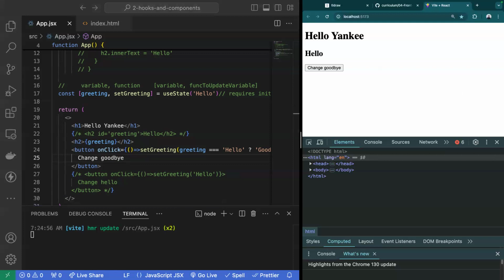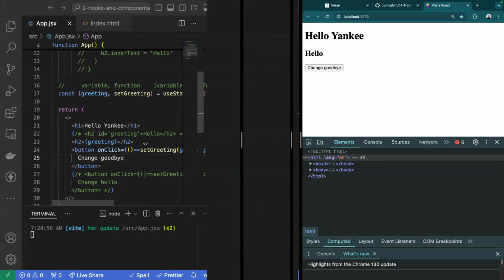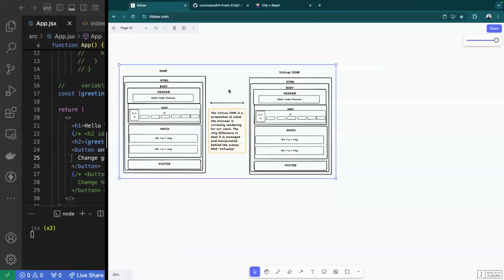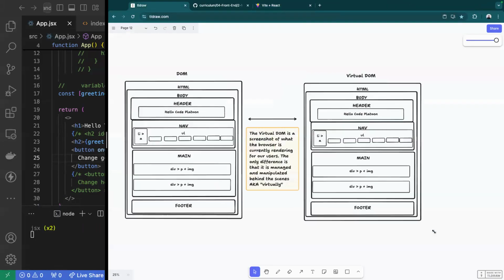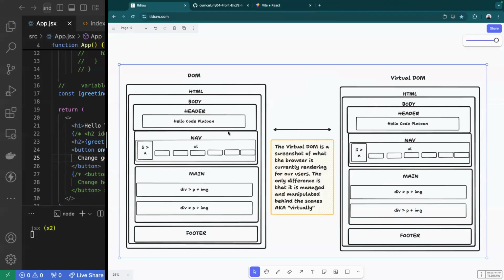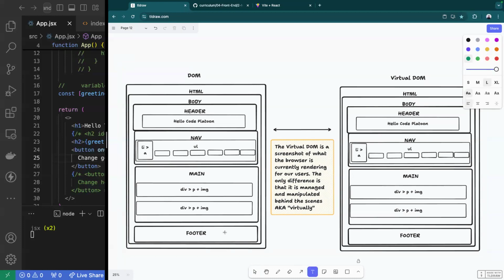So let's go ahead and talk about how this is actually happening. What is going on within the browser and React to be able to demonstrate this? Unfortunately, I wasn't able to redraw all of this out, but I am going to add some arrows here so that we can see what's happening. Here we have our hello code platoon, right? And this hello code platoon is the object that we're going to be changing. Maybe instead of hello, we wanted to eventually say goodbye code platoon.